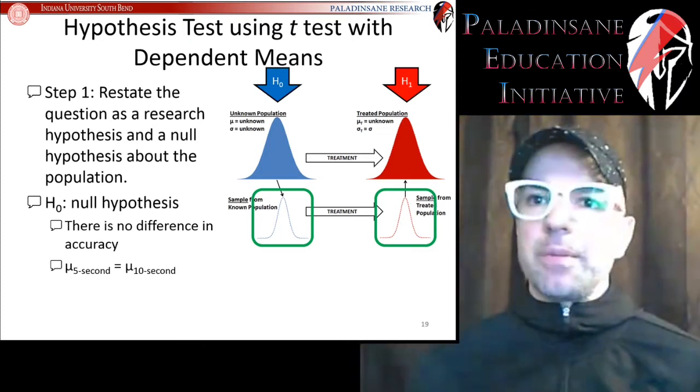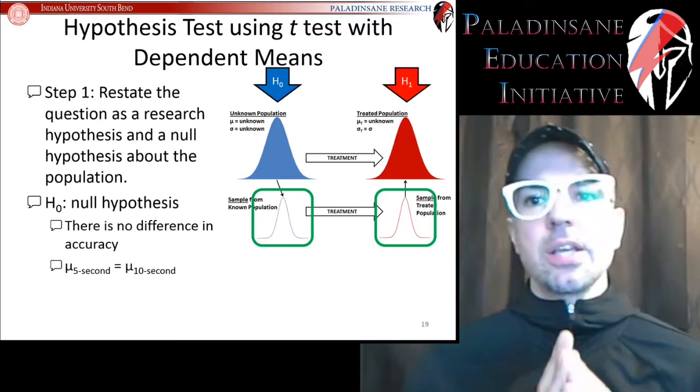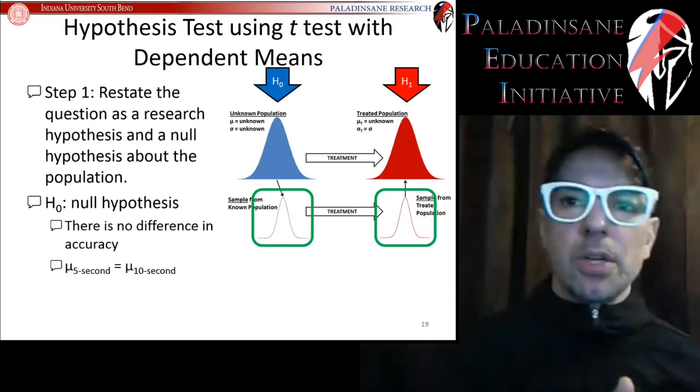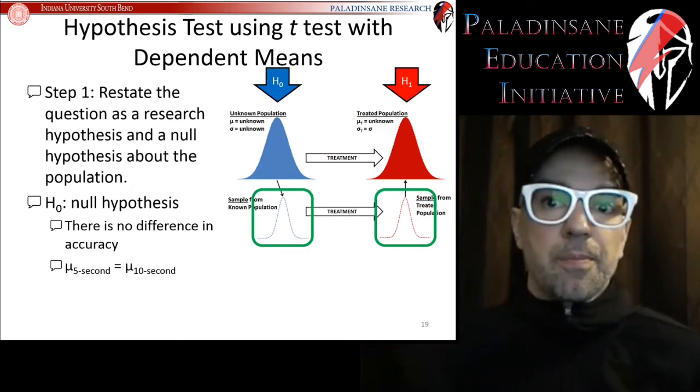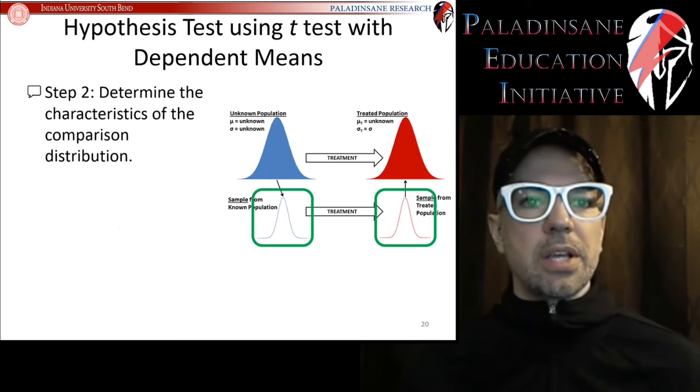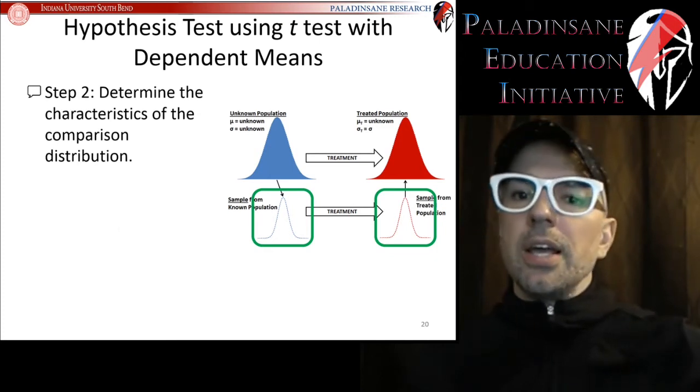And that's the same as what we've been doing before. Null hypothesis, the two population means are the same. Research hypothesis, in this case, two-tailed, the two population means are different. All right, step number 2, determine the characteristics of the comparison distribution.